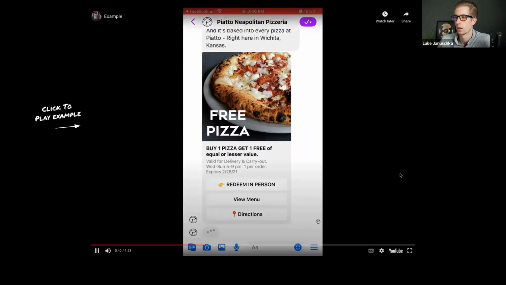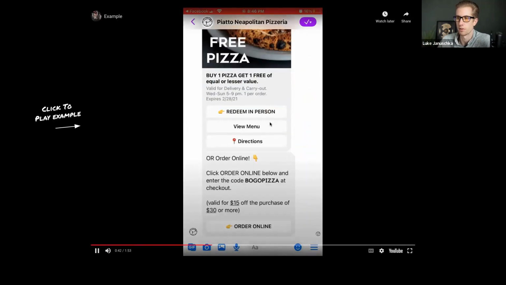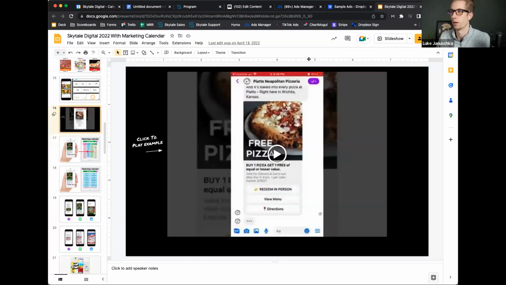Okay. Here's how you can redeem the special offer. Come on in person, order online, whatever you want, right? Again, here, the goal is to generate regulars. And the way we do that is by running a special offer. Because it's a special offer, you can track and measure in your point of sale how many people come in.